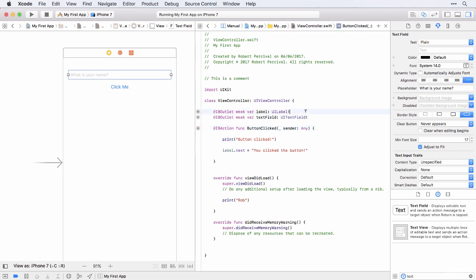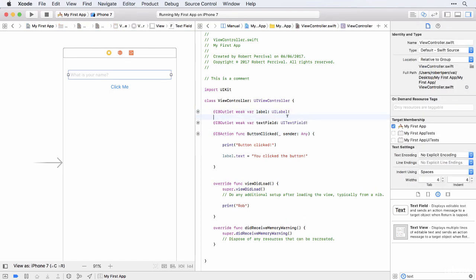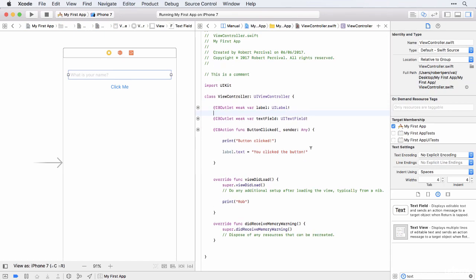So let's add that in. I like to separate my code out. You can have as many line breaks as you like with code. Really, it's just a matter of making it look attractive and easy to read and manage. So now we've created a variable called text field, which is this text field here.